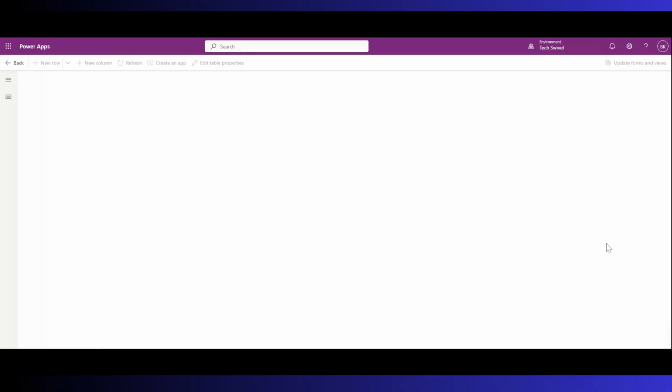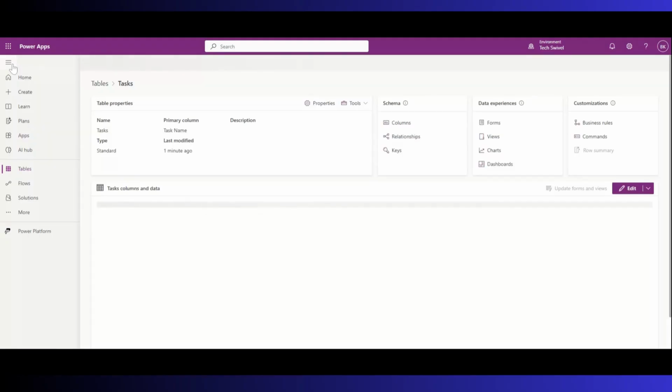And one of the best things about Dataverse is how customizable it is. If I wanted to scale this up, I could even relate this table to others like users or projects or departments. So that's where Dataverse really starts to shine.